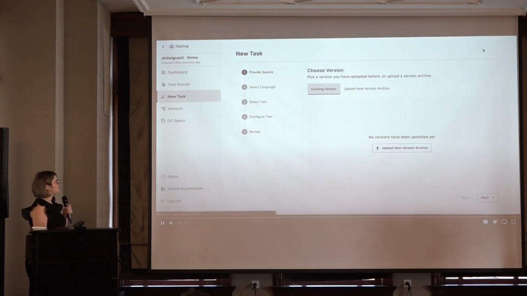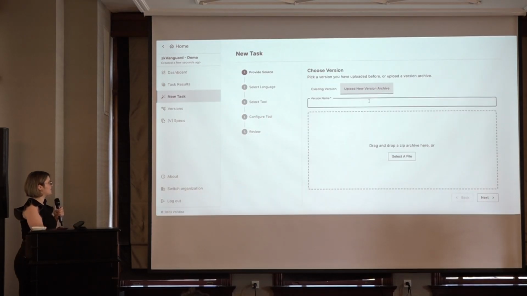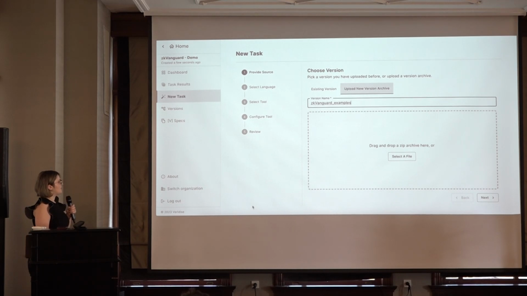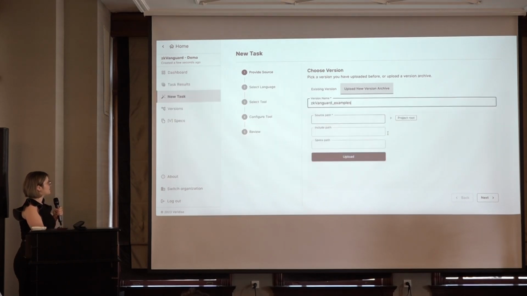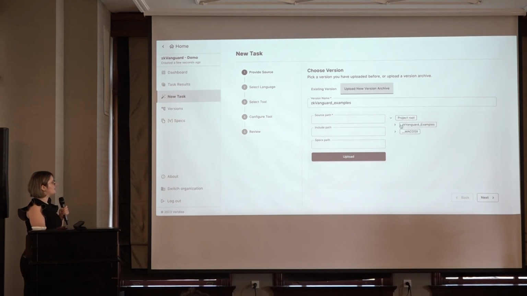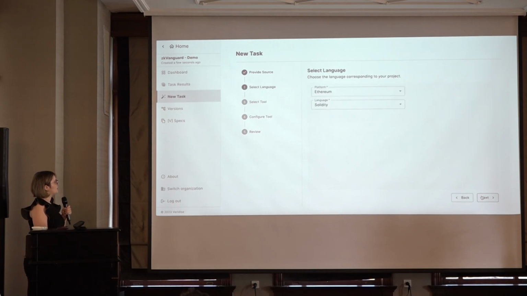I recorded a demo of our SaaS platform. So here you can see the interface. We create a new task and upload an archive with the source code, with the circuits. We select the source code for the circuits and upload the archive to our security tool.